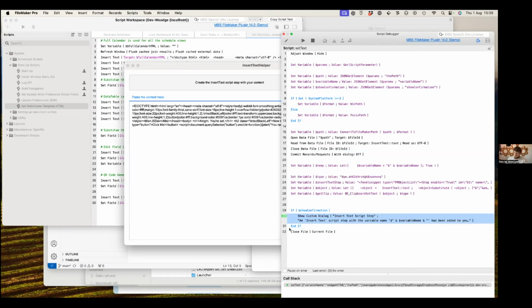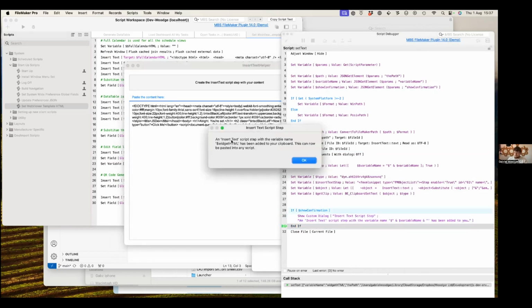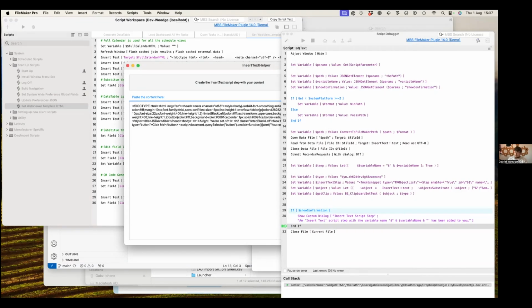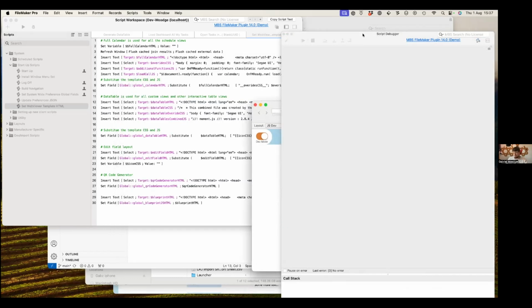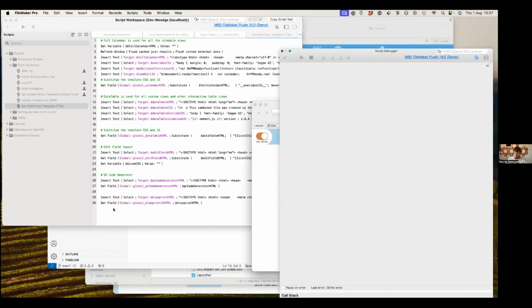And in here, if we've got show confirmation on, it will show me a dialog box that says an Insert script step with a variable name $widget name has been added to your clipboard. This can now be pasted into any script. What this will then do is close the file, so that file doesn't have to remain open. It opens it for a split second.